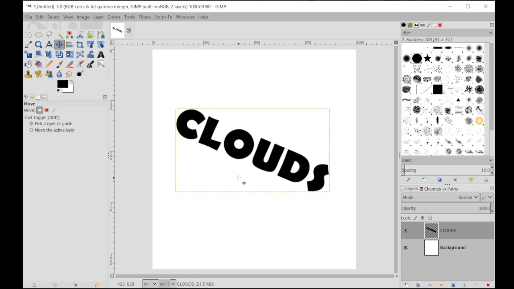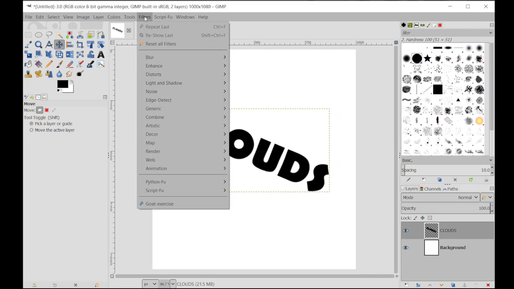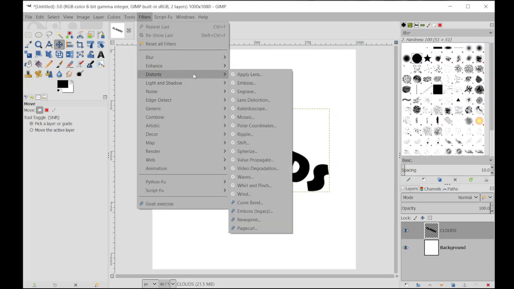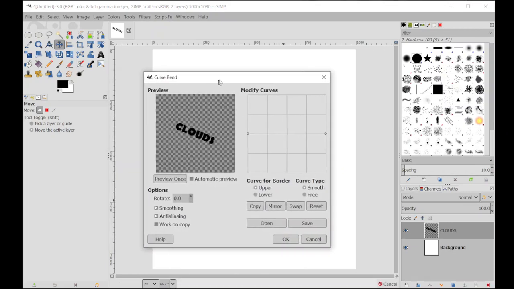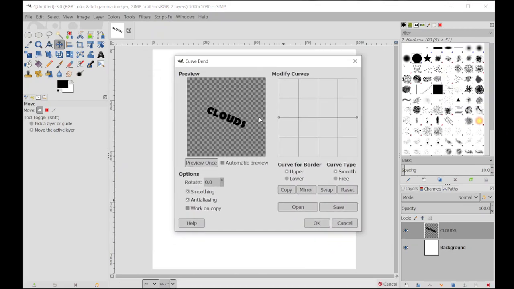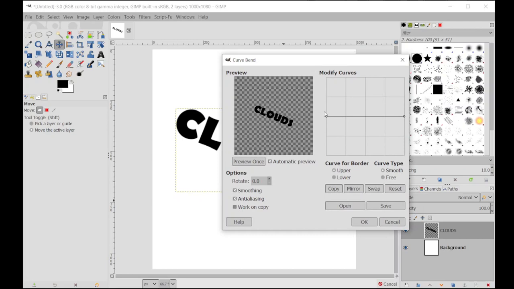Now I want to try something new to edit it, and that is the bend curve filter under the filters menu. So click on the filters menu and find the distorts area. So filters, distorts, curve, bend. A new little window will pop up. You've got your preview here, and you can click automatic preview so that it adjusts.